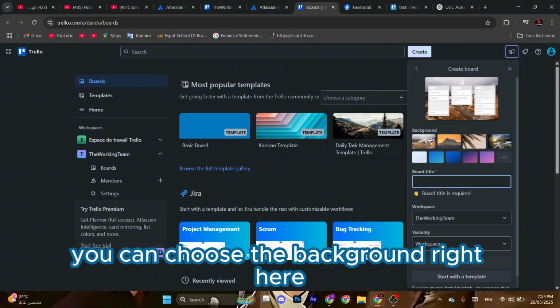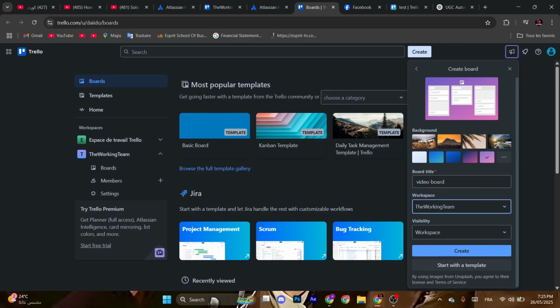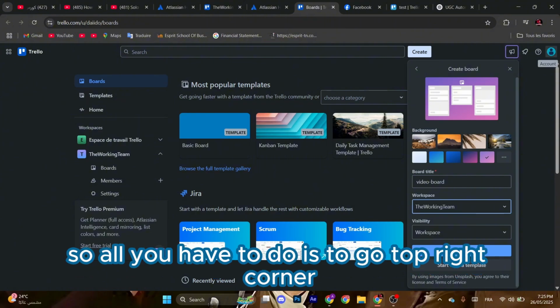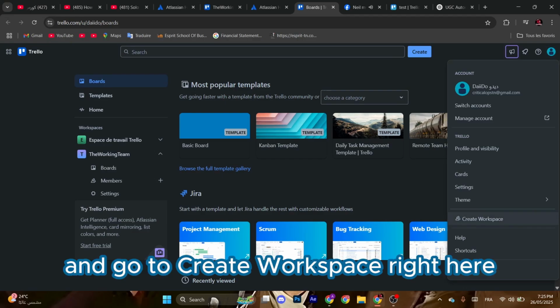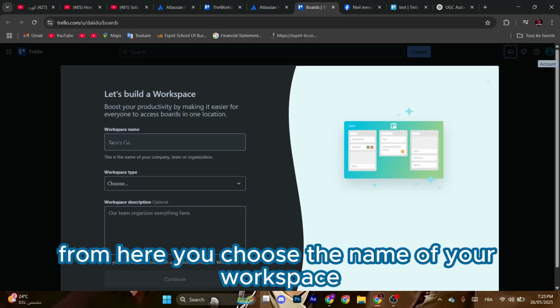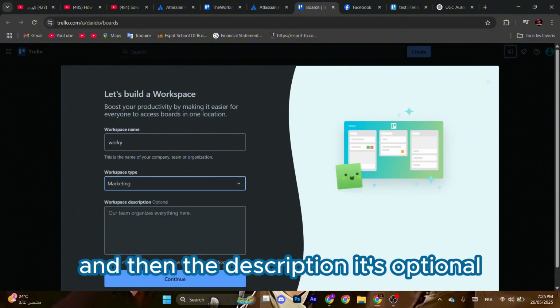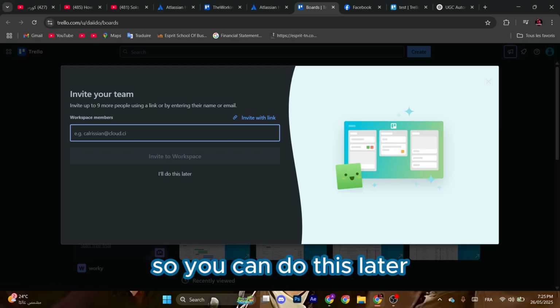You can choose the background right here and then you have to type the board title. After that you have to choose the workspace. This option might be unavailable for you, so all you have to do is go to the top right corner to your profile and go to create workspace right here. From here you choose the name of your workspace, you choose the type, for example marketing, and then the description, it's optional. Click continue. Here you can invite up to 9 people, so you can do this later.